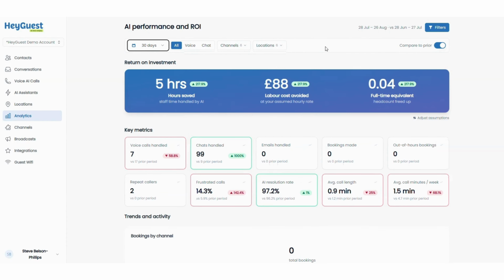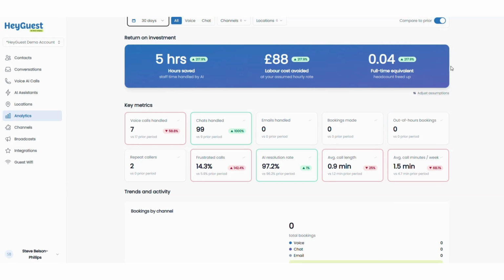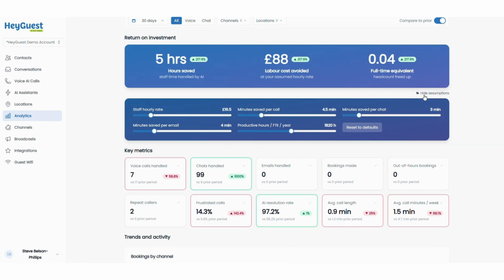Right below that is the return on investment section. This is where the real magic happens. It shows you hours saved, meaning the staff time the AI has taken off your team's plate, the labour cost avoided based on your hourly rate, and the full-time equivalent headcount that's been freed up. If those assumptions need tweaking, just click Adjust Assumptions to plug in your own numbers.